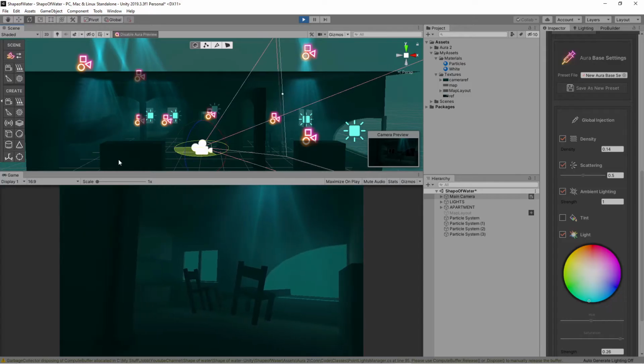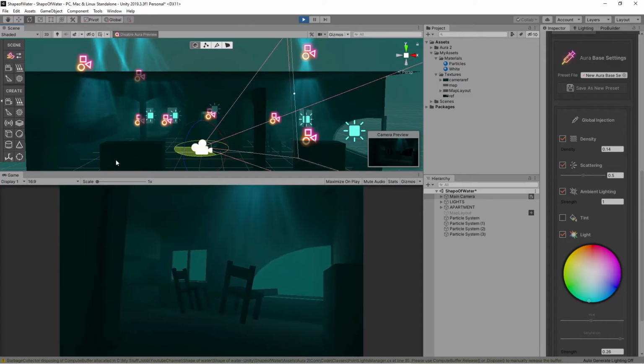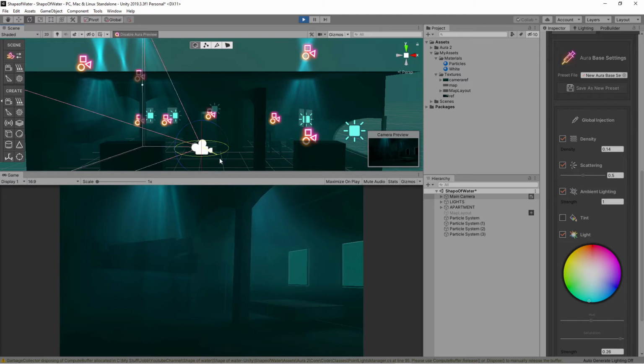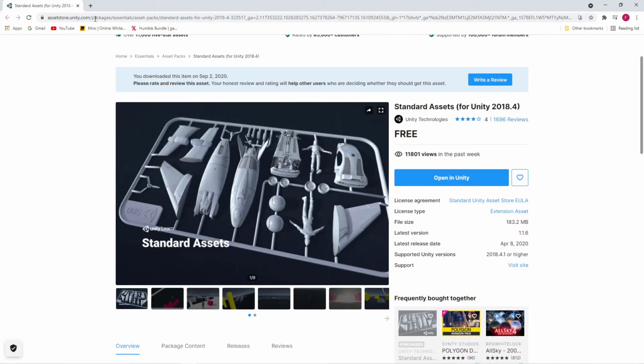Time to tackle the caustics. Caustics? Caustics? So this was fun. I wasn't quite sure how to do this. Starting with projectors though is probably a good idea. Projectors isn't around natively anymore as far as I know in Unity, but you can find them in the standard asset package on the asset store. So grab that.